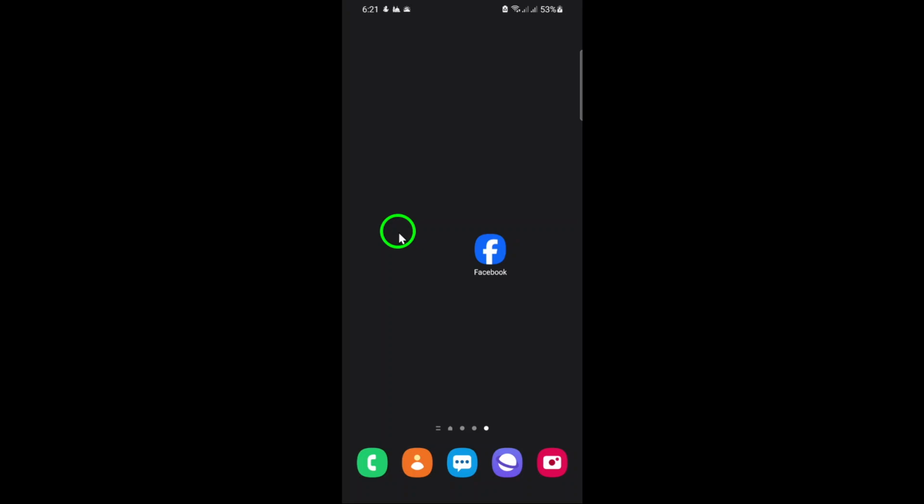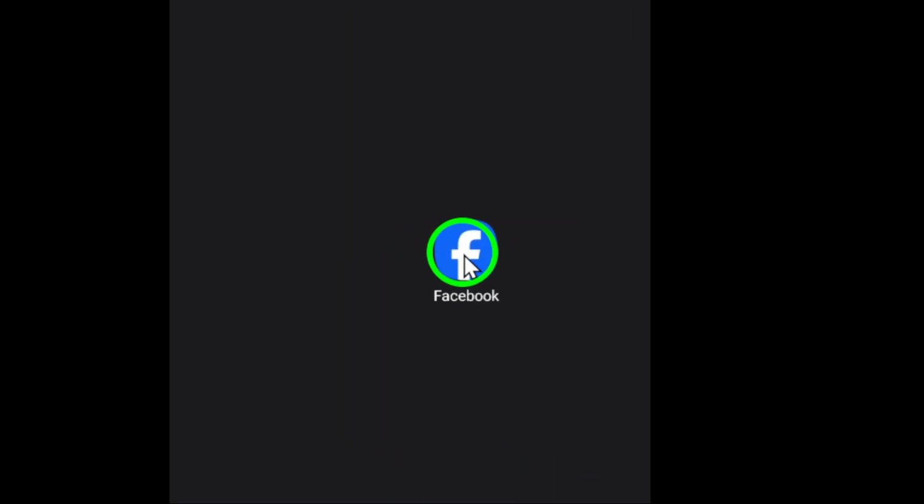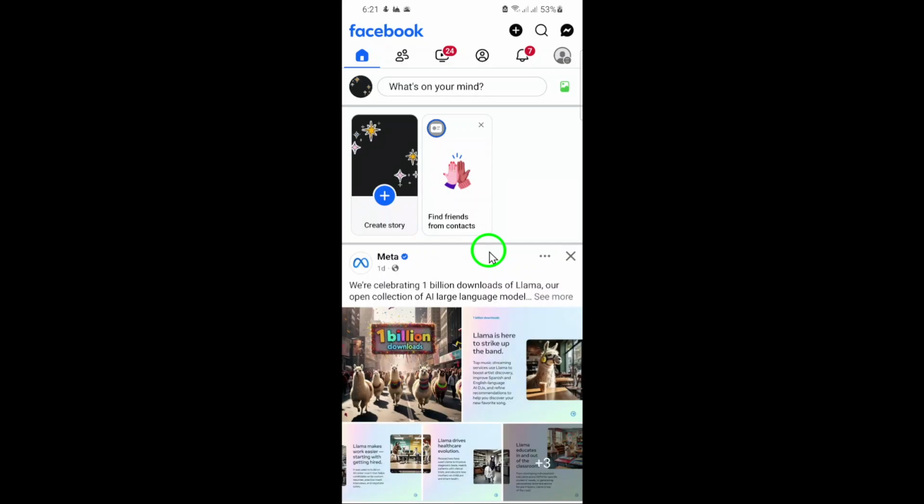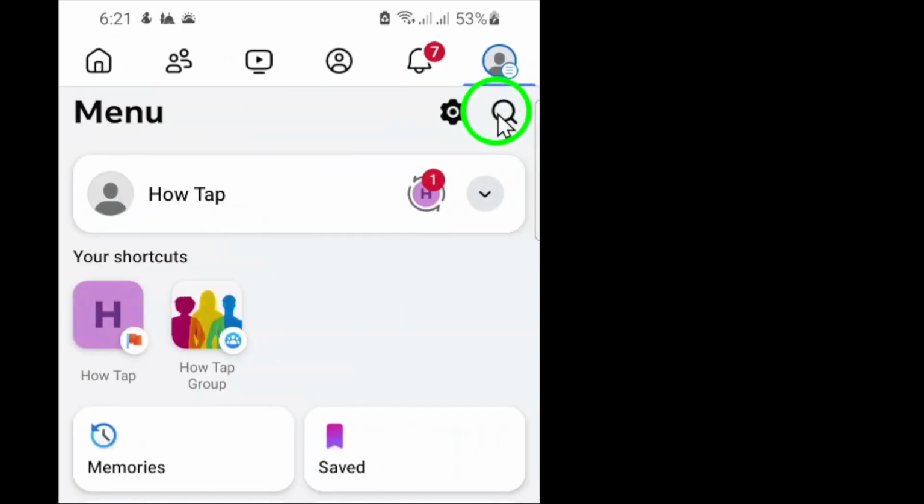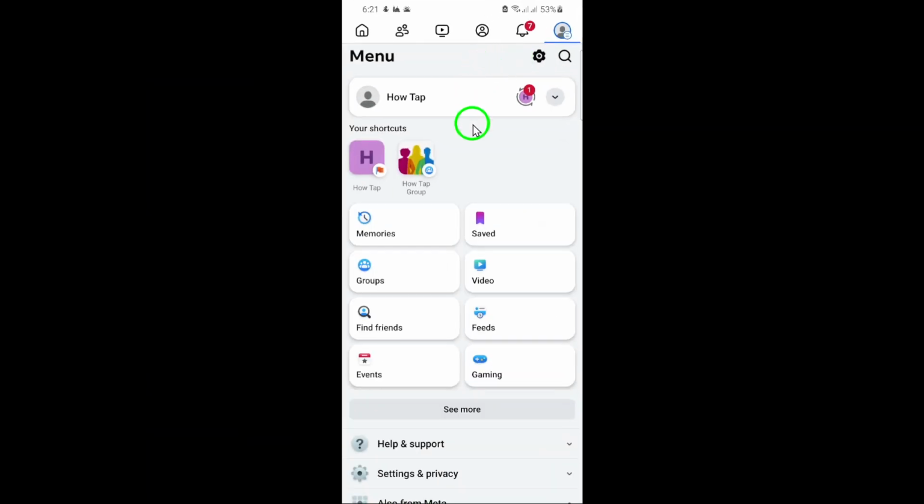Let's dive right in. First, open the Facebook app or head to the website and ensure you're logged into your account. Once you're in, navigate to your profile page. You can do this by tapping on the menu icon, usually found at the bottom right corner of the app, and selecting See Your Profile.